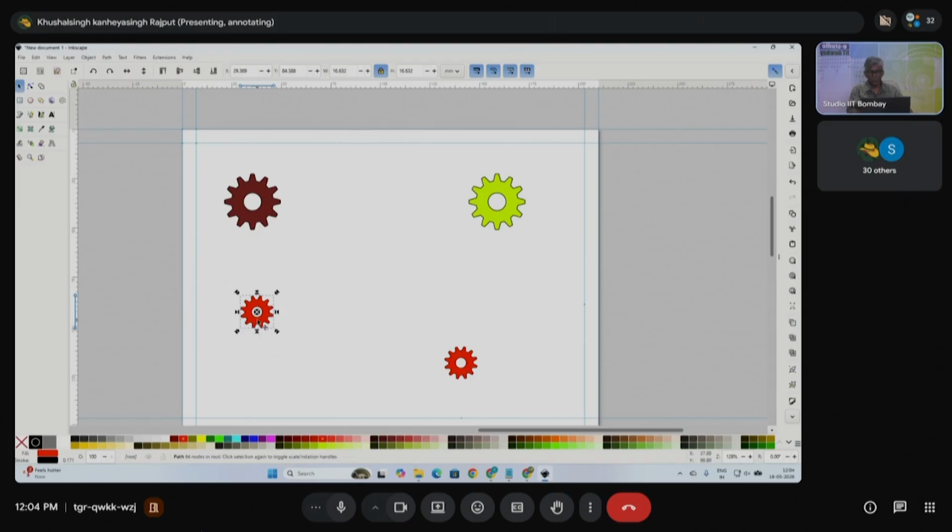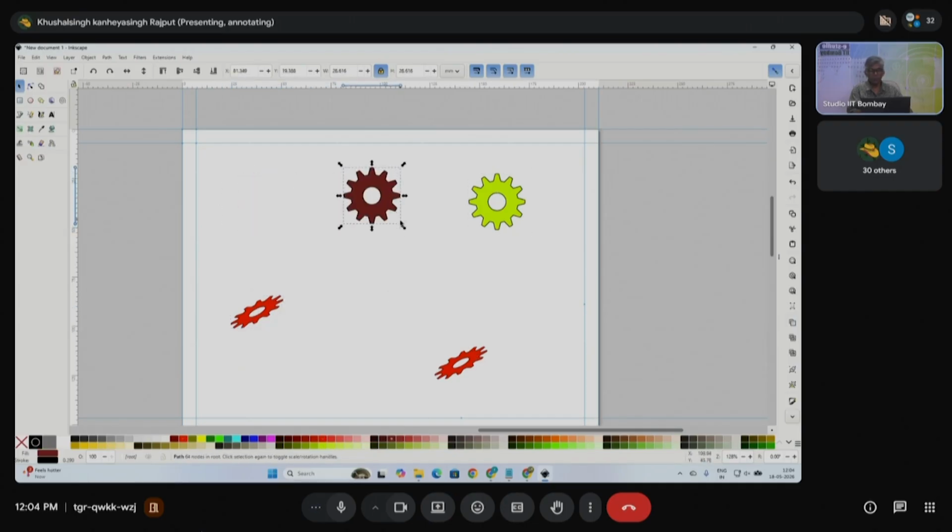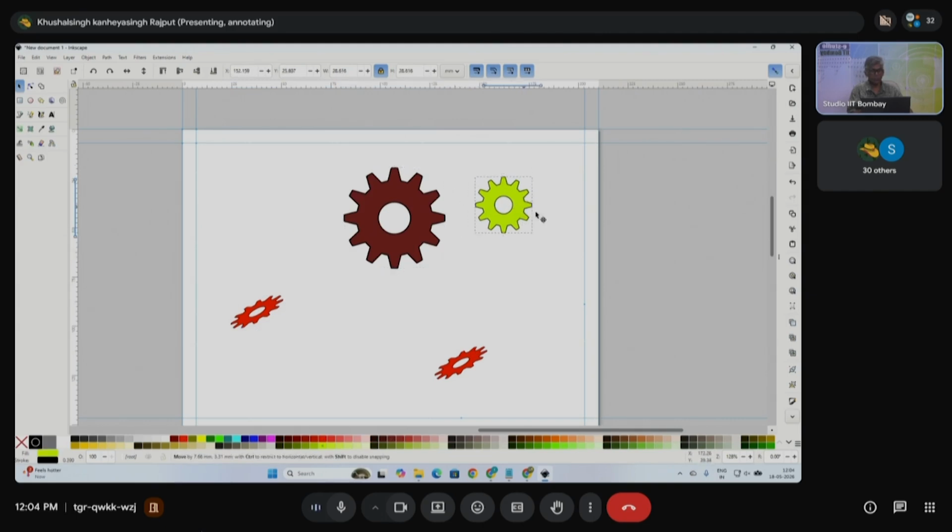When I skew it, this also changes, because this is a clone, this is not a duplicate, and this is a duplicate. So when I move it or increase it, there is no effect on this green one, because it is duplicated. It is not a duplicate, it is a clone of this. Okay. If I change its color to blue, the clone's color changes. So in this way, clone and duplicate are different.